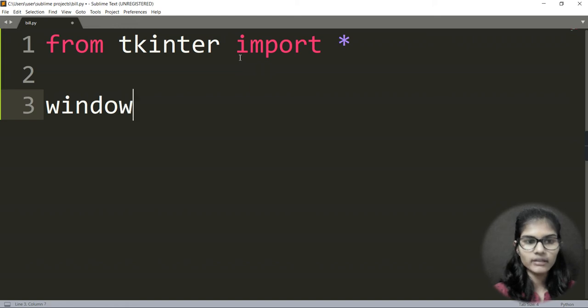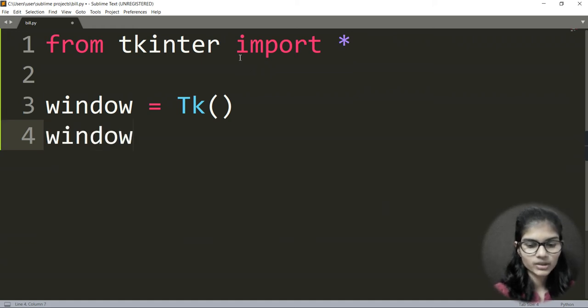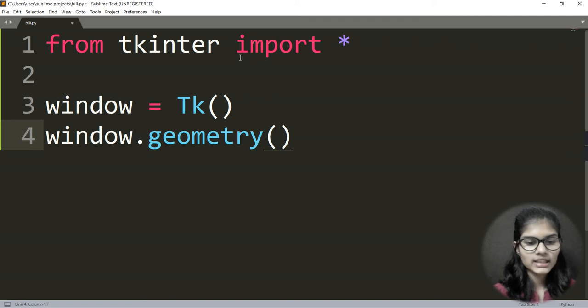Next, I would make my window. I would write here window is equal to tk, and put the brackets. After this I would give the dimensions for my window, whatever dimensions I want. For that I would write window dot geometry. I'm going to give the geometry which should be followed while making my Tkinter window. Let's say in my case I would give it as 800 x 700.